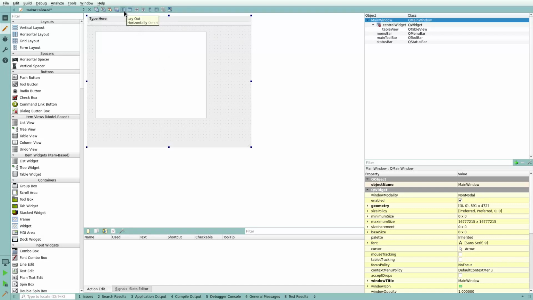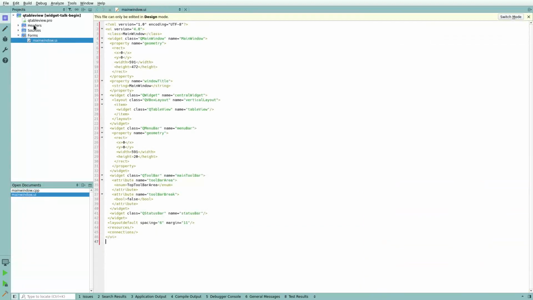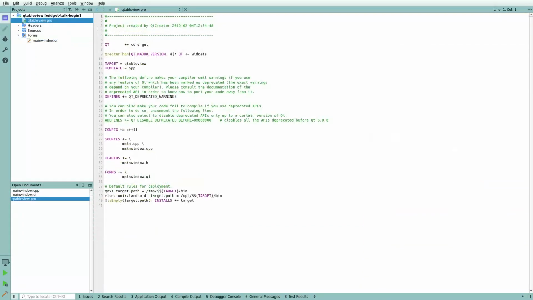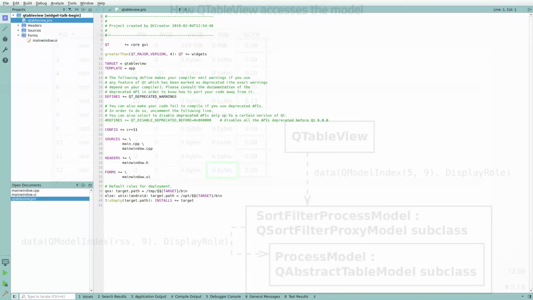Either lay out vertically or lay out horizontally. In my case, I'm going to lay it out vertically, but it doesn't really matter because there's only one widget that I want to fill the window. Okay, so if I save that, next thing I need to do is start pulling in some code for the model that I already have.